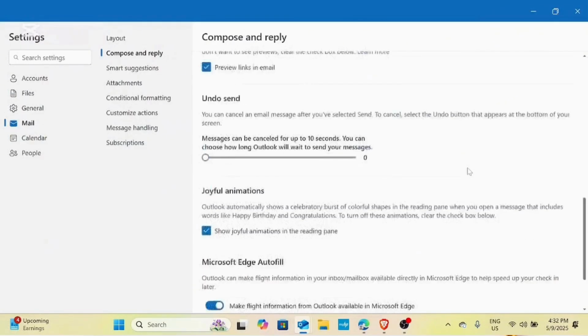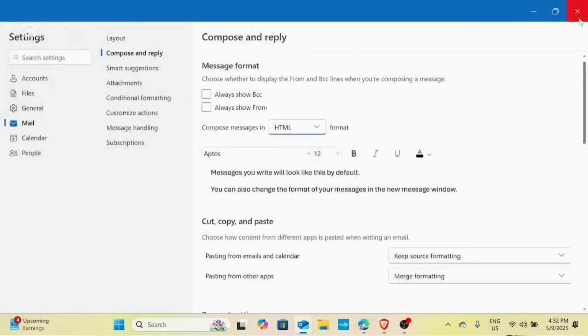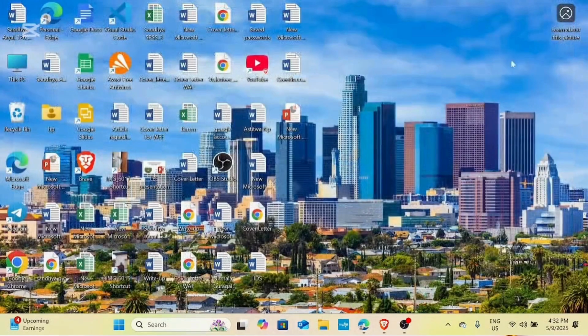And that's it. Now check if the attachments are visible. If everything is done correctly, you should see them displayed in your email.